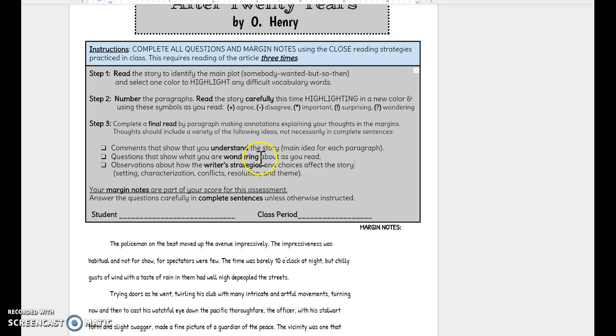There should be some questions that you wonder about. There's a lot of foreshadowing in this. Now that you've read it one time, some of the things that you hear the character saying should stand out to you and start to sound a little bit suspicious. And then we're going to look at some of our story elements. Do you notice anything that points out the setting, characterization, any conflicts, the resolution, and the theme? Okay.